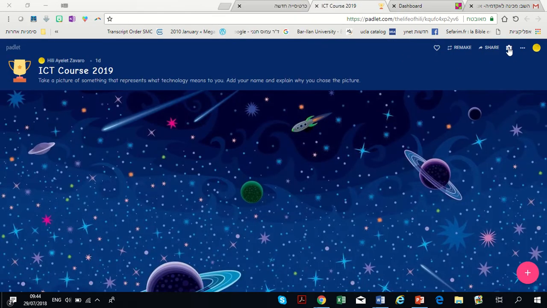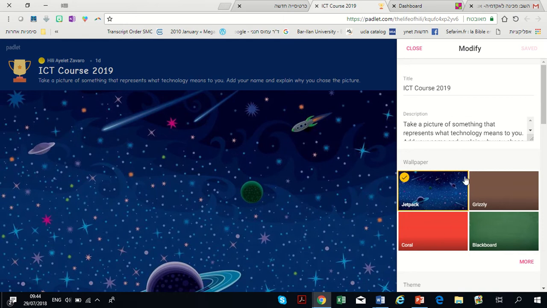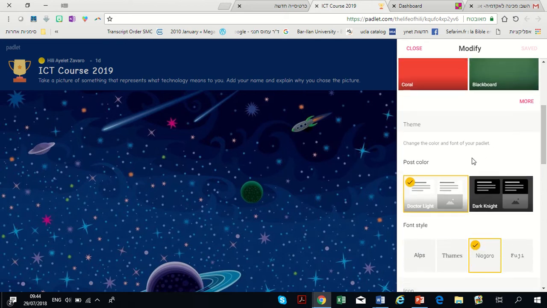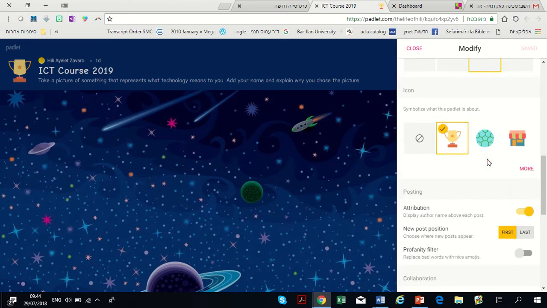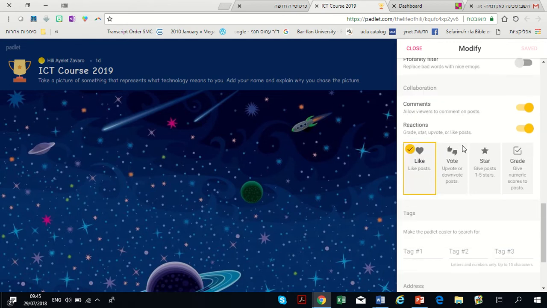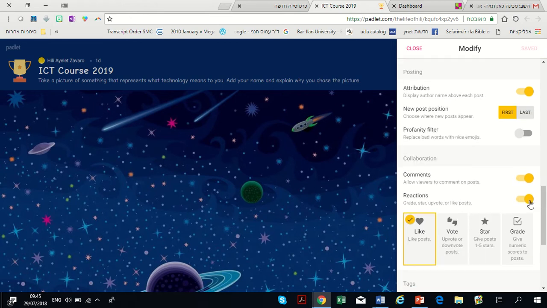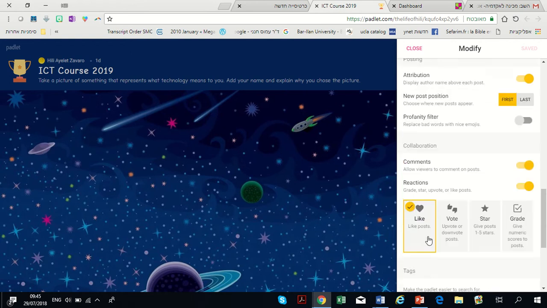When you're in, you want to click on this modify, and here you can choose your background, a name, a description of the board, a theme, font style, symbols, and the most important thing to choose is this: comments. You want to turn it on so people can comment on each other's posts, and reactions, so people can do likes, vote, star, or grade each other's posts.